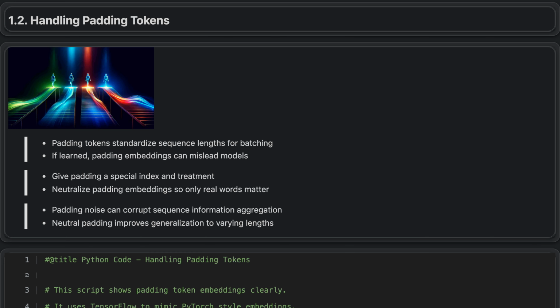Handling padding tokens. When working with text data and embeddings, it is important to handle padding tokens correctly so models remain reliable. Because neural networks train more easily when all sequences in a batch have the same length, shorter sequences are extended with a special padding token that has no real meaning. This allows efficient parallel processing, but it also introduces a risk.